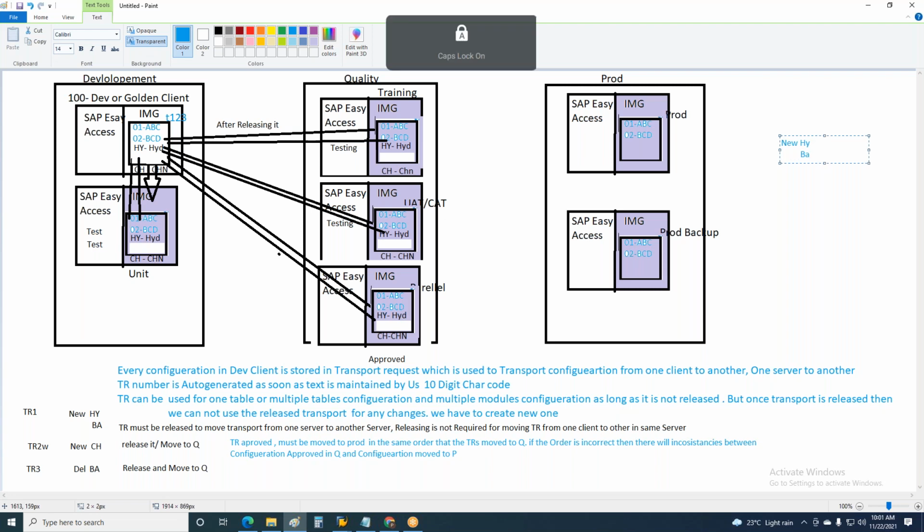And then you move TR2. Then it has new entries of Chennai. Now, if you look at the production system, you have all the three entries. But what has the client approved? Is it the same as what the client has approved in quality?